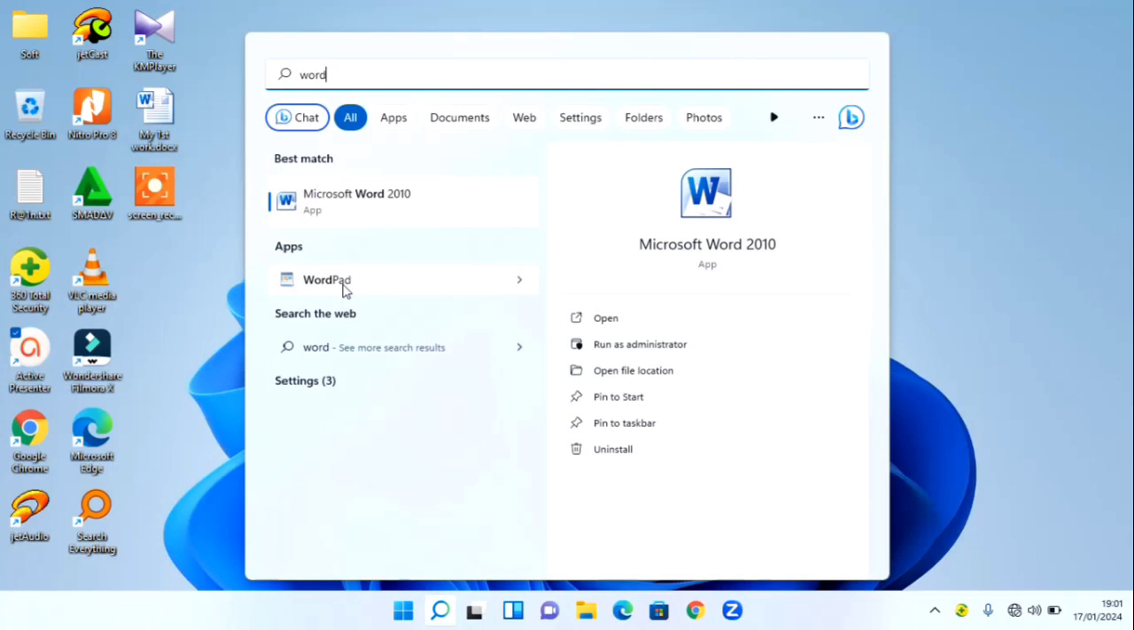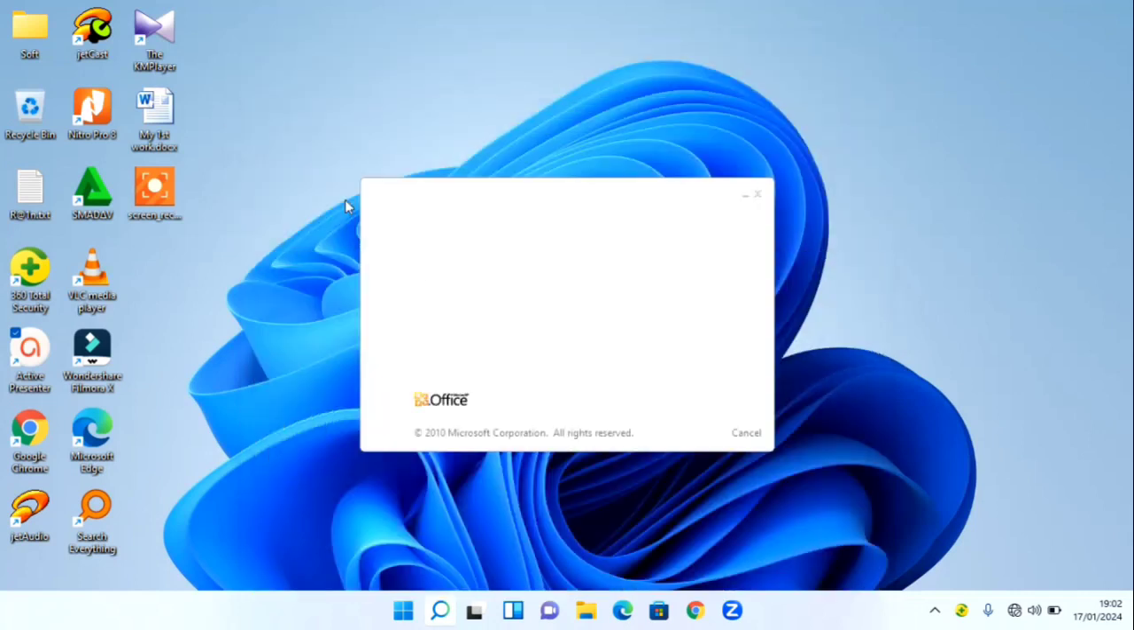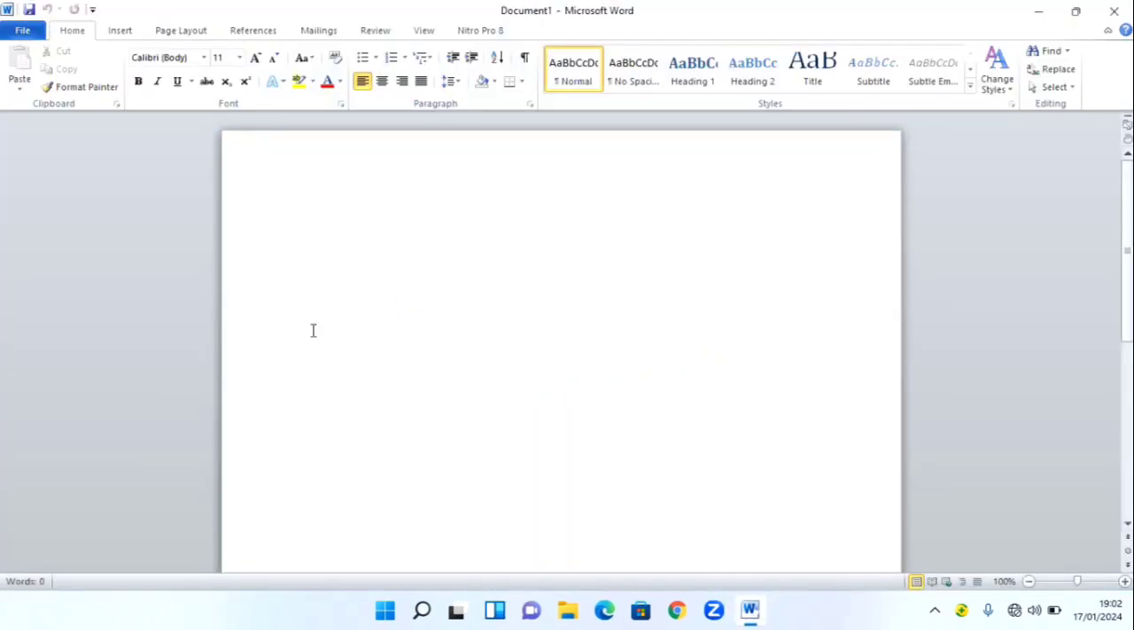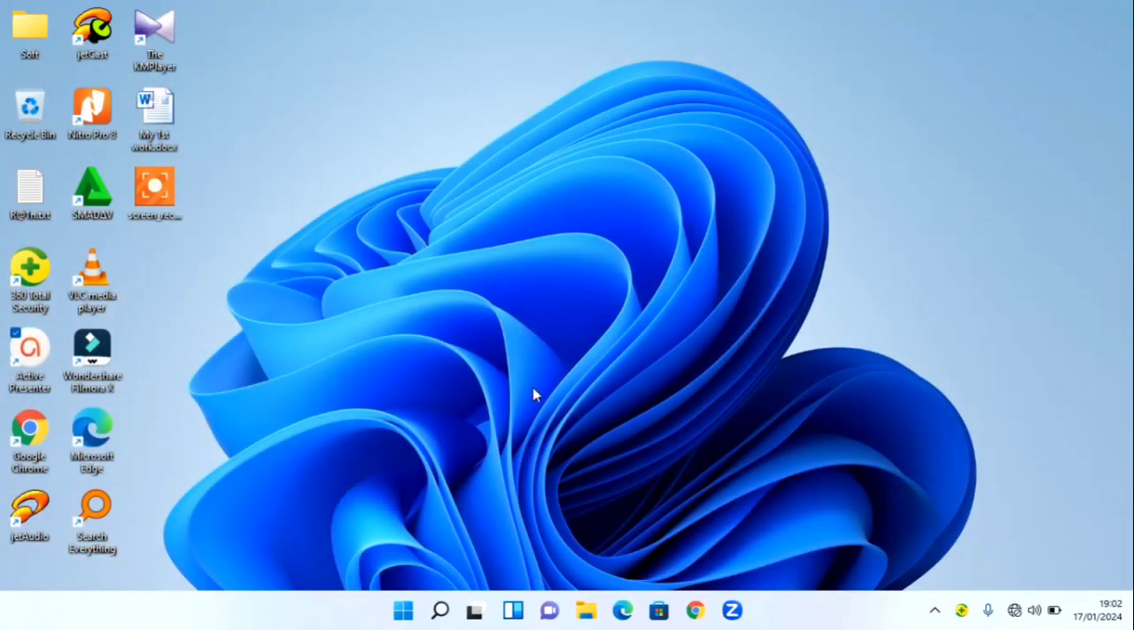WordPad is just a default text editor, which is always by default installed when we are installing Windows to help someone edit text, but has limited features compared to Microsoft Office. So we click on our Office and it will open. So still you have launched that by just searching. There is another way still which can help you to launch Microsoft Word.